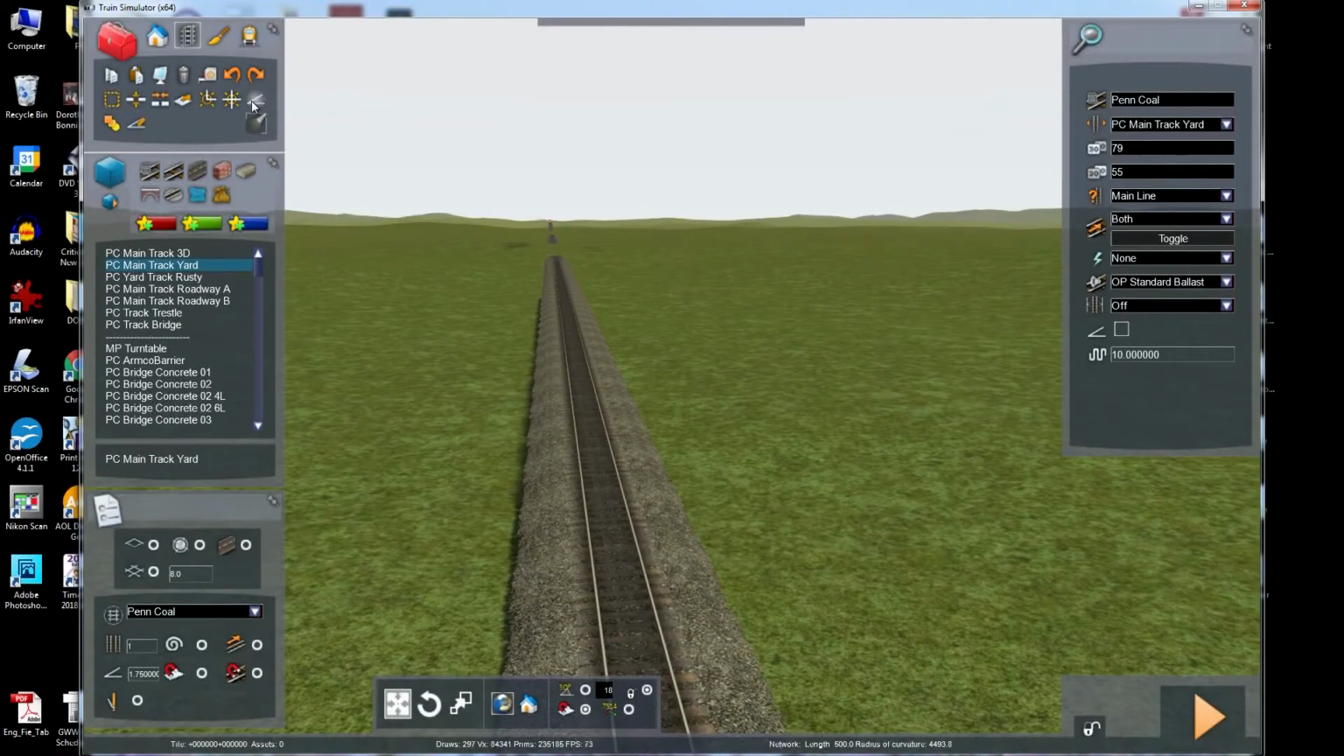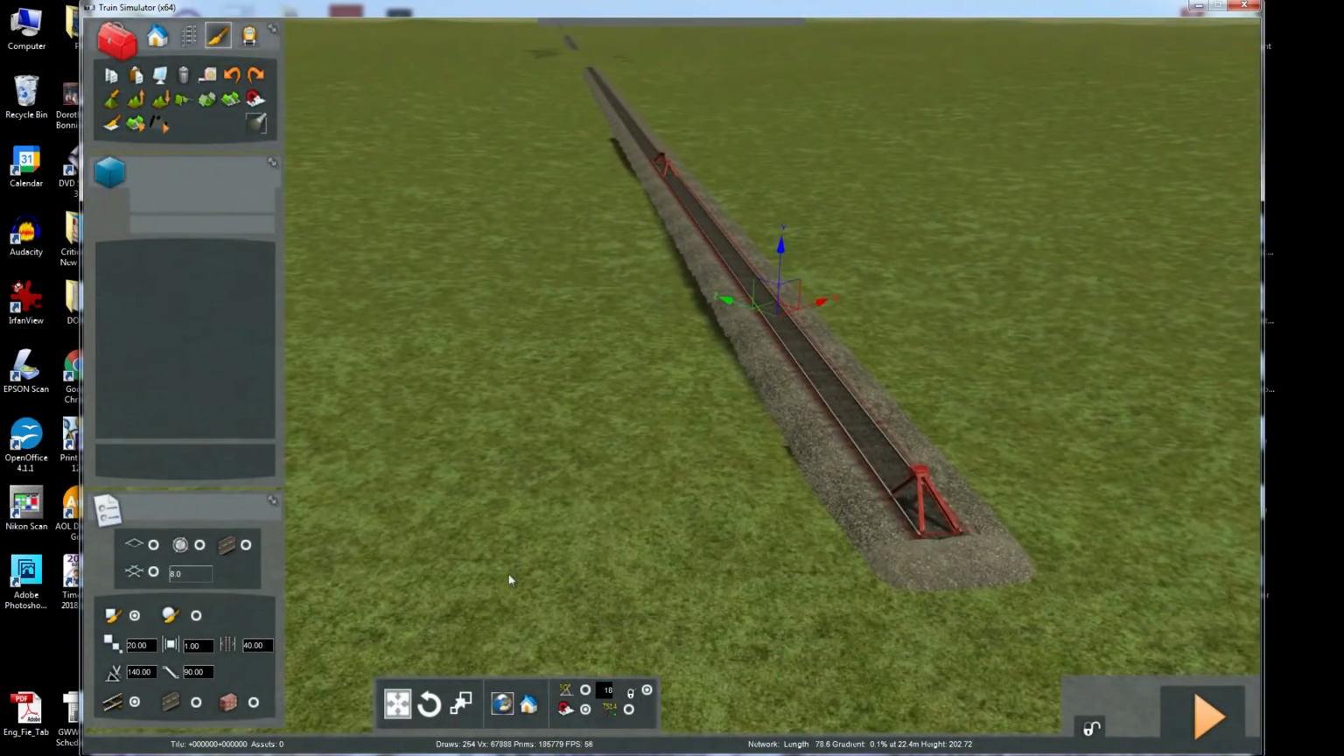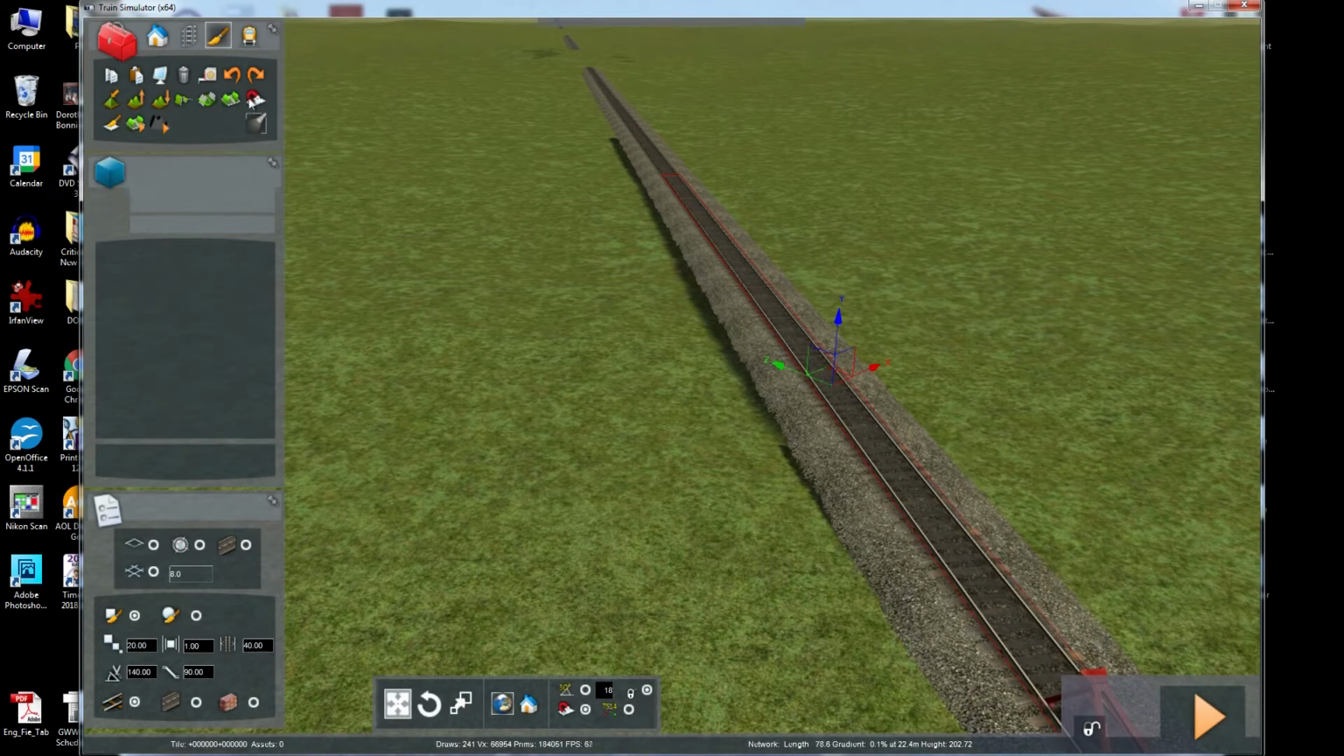I'm going to use the snap tool, and I'm going to make, oops, I just made a boo-boo there, you see. Accidentally, I moved the track. I'm going to hit the undo. I was telling you about that before. Sometimes you'll make a mistake, and the undo is critical. Let's go to snap.